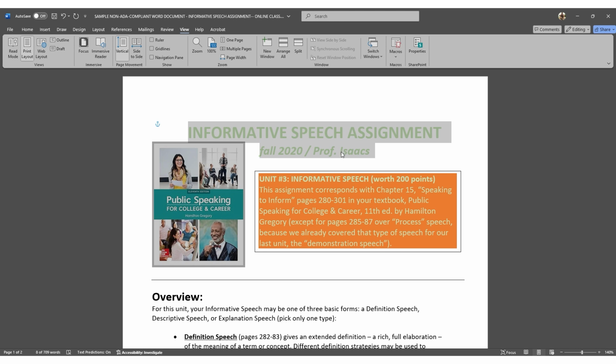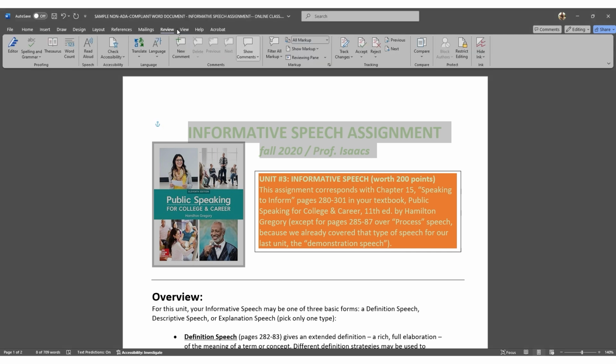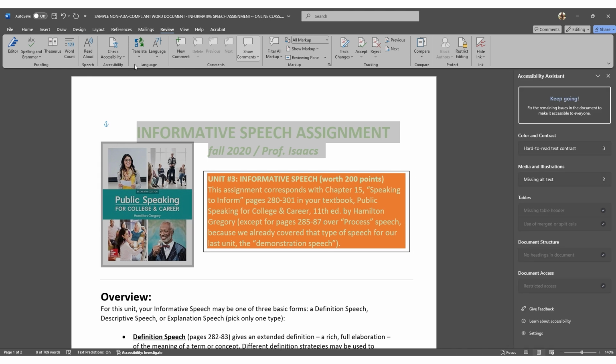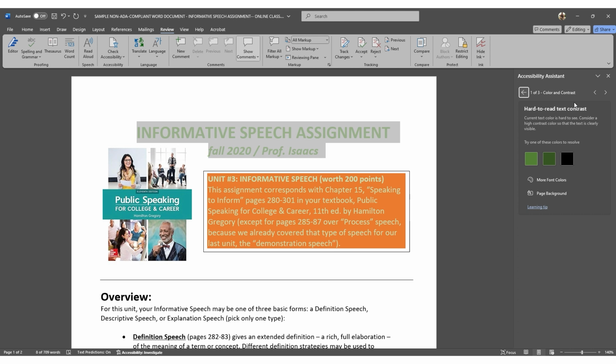The simplest way to determine which edits I need to make is to run the Accessibility Checker and make the recommended changes. To find the Accessibility Checker, at the top of the screen, click on Review. Then click on Check Accessibility. On the drop-down menu, also select Check Accessibility. Notice that the Accessibility Assistant opens at the far right side of the screen. I'm going to click on the Keep Going box now.